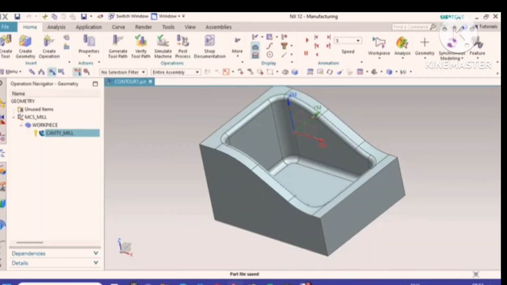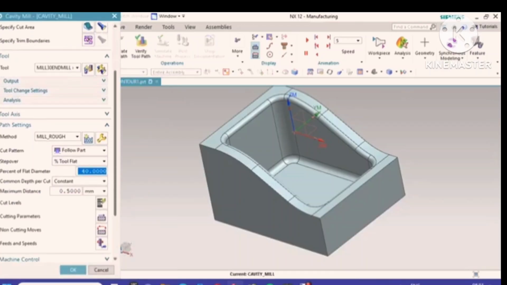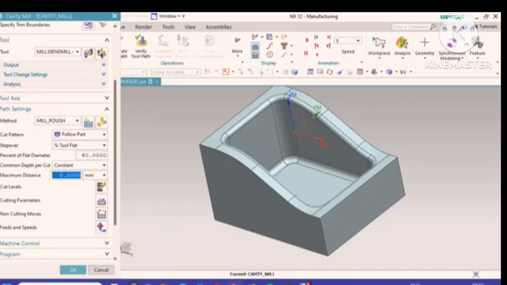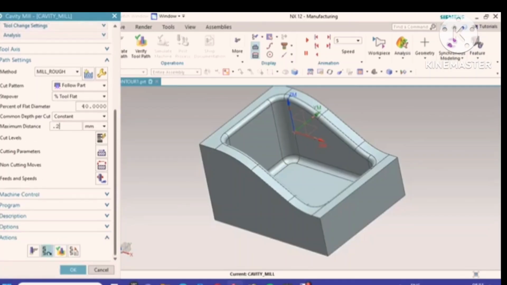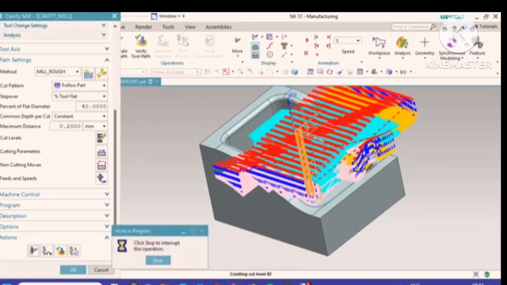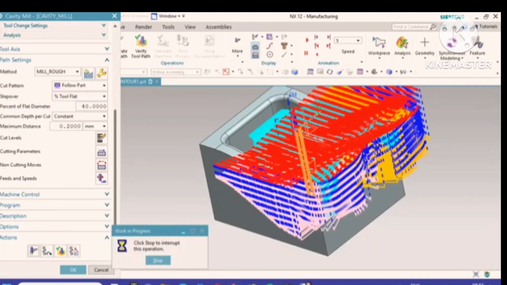What will happen if we change the depth of cut from 0.5 to 0.2? It means you have reduced the depth of cut to 0.2 mm. It will automatically increase the time, but the step is a 0.2 mm gap. So it will be very helpful if you are using ball nose operations.